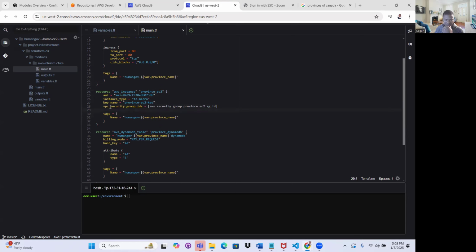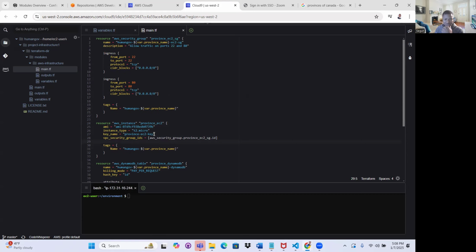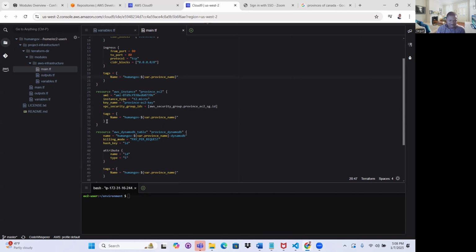And if you look here now, we made reference to the security group. You have aws_security_group, which is this AWS security group here, dot the province, you see that province EC2 SG. Then this ID is just an attribute to be able to get the ID of the security group and use it in the creation of the EC2 instance. So yeah, that's it. Then we also put the tag, right?